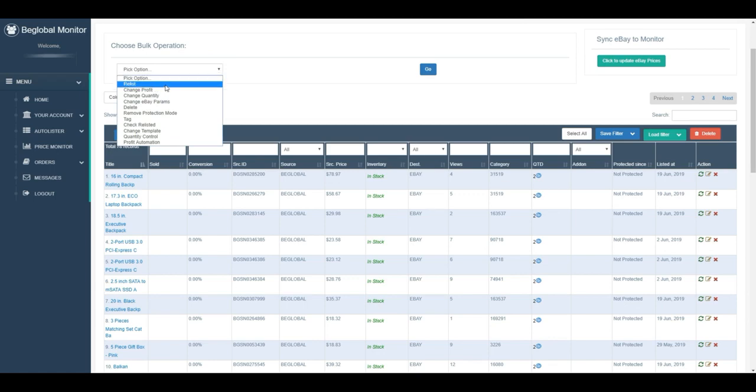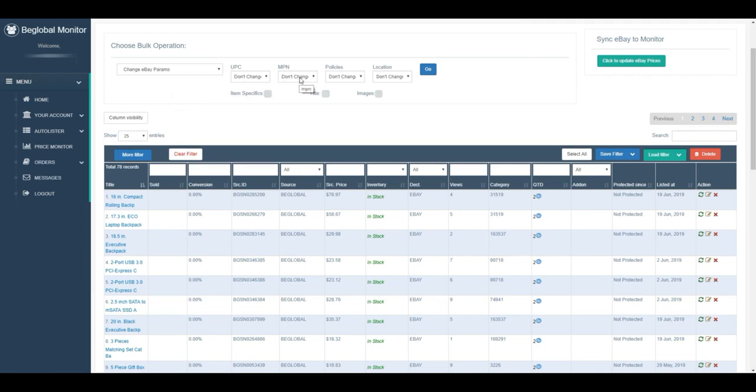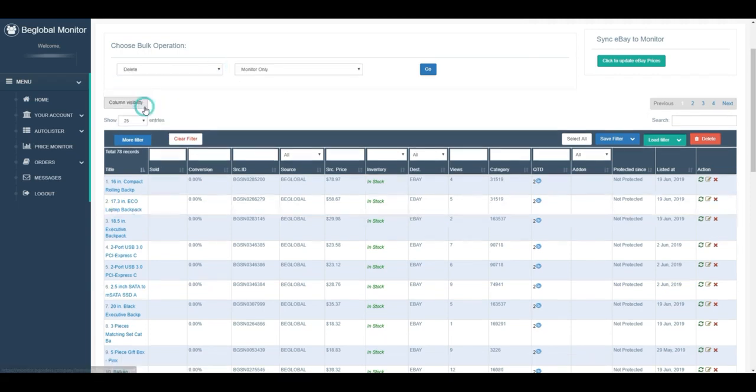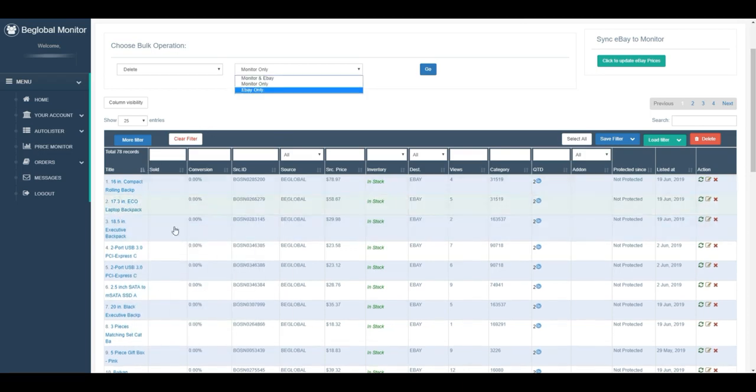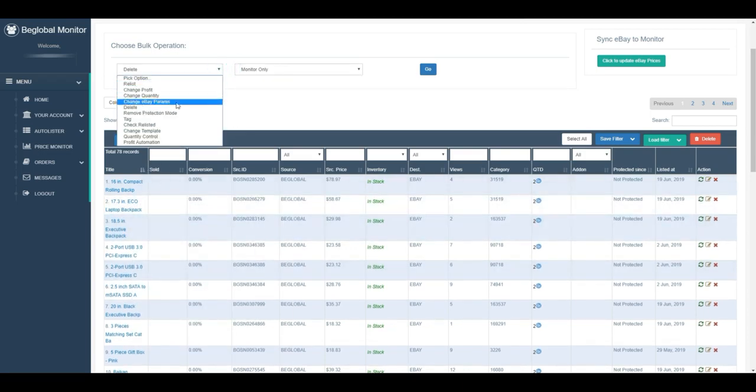We can relist, we can change the profit, we can change the quantity of the goods, we can change some eBay parameters, such as UPC or manufacturer part number, etc. We can delete an item from the monitor only, or from eBay and the monitor, or only from eBay, and if I want to keep working on the item here, I can remove protection mode. We will talk about that later. I can check relisted, I can change the template, and I can do profit automation. We will talk about that later.